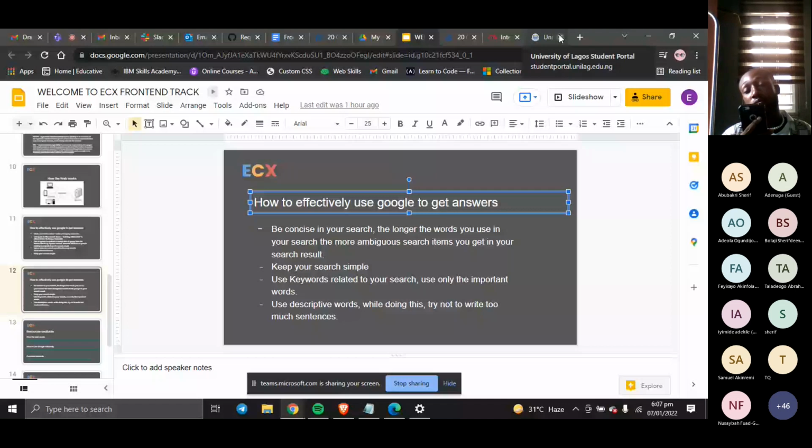But when you just use, what are HTML forms? What is an HTML form? What's an HTML form used for? How to use an HTML form? Things like that, it's more concise and Google will be able to understand what you want it to bring up for you. And also use descriptive words. Try to describe, as they're using concise words.